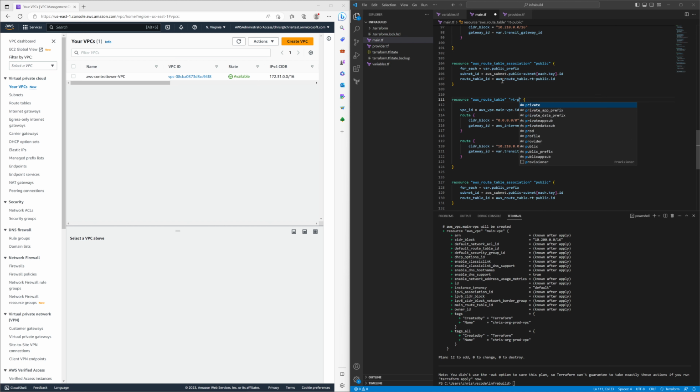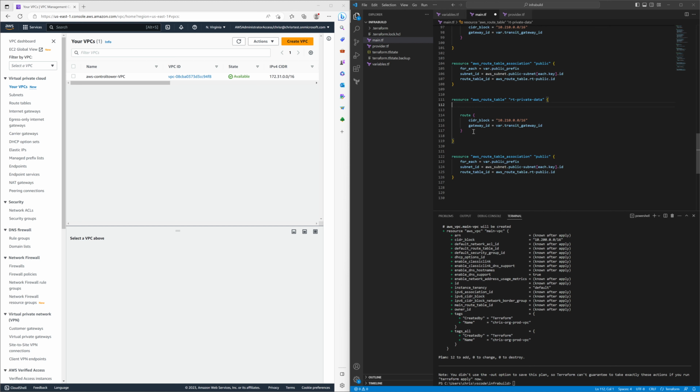So route private data. That's what we'll call this one. And we do not want to route this out to the internet gateway because it's private, so it has no route out to there. The only route we want it to have is to our on-premises, our fake on-premises CIDR. So there it is. That's it.